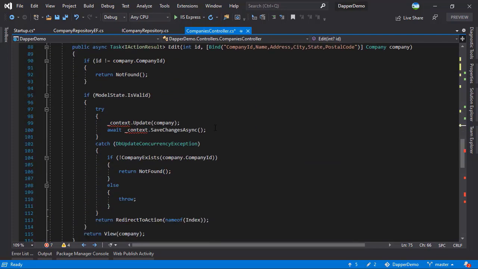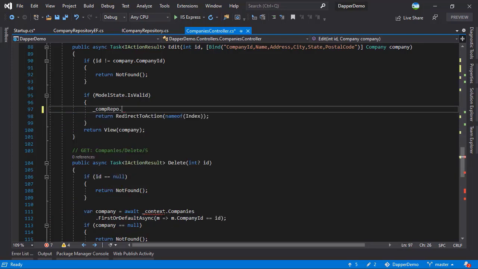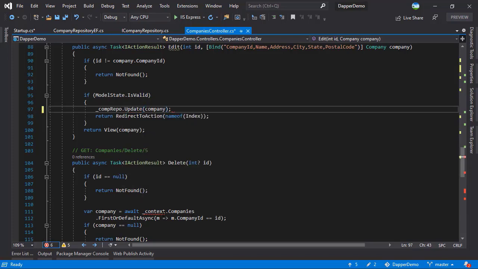And we'll go to the post of edit where we have to update. I'll remove this try catch block and I'll just say _compRepo.Update, and we want to update the company object. Now in our application right now, I won't be focusing on validations because those things I have covered extensively in ASP.NET Core courses. Our main focus here will be Dapper. So we'll make sure that we cover everything related to Dapper.